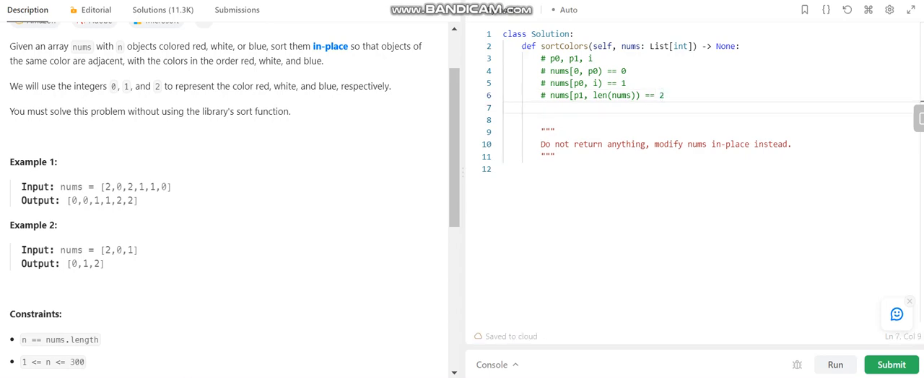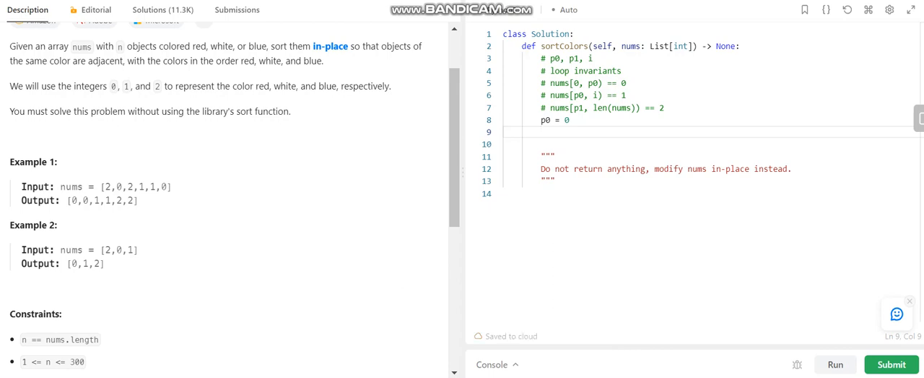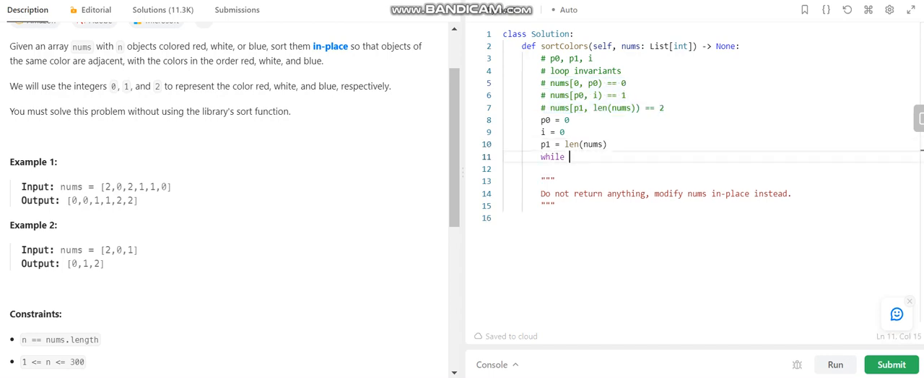to be 2. To satisfy these loop invariants, I will write P0 equal to 0 at first, and I should also equal 0 at first, and P1 should equal the length of nums. So with these three initializations, we will know that at the beginning of the algorithm, all of the three intervals are empty, and then we will add the elements into the intervals one by one.